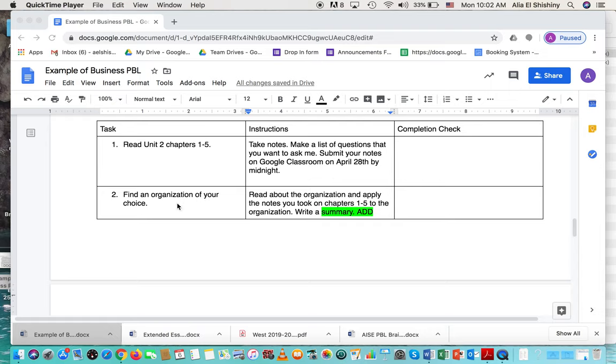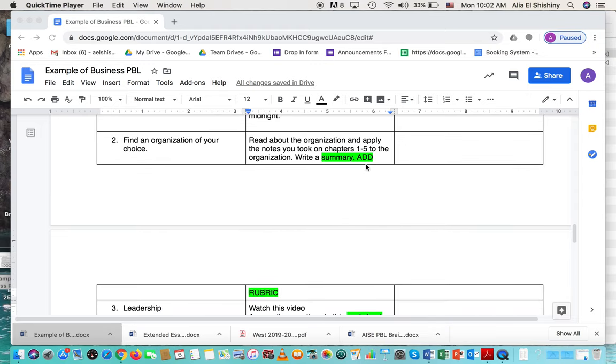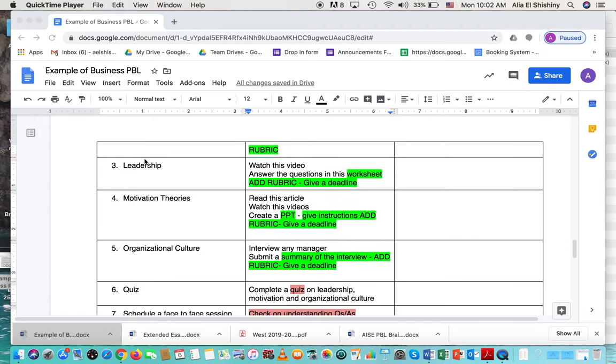And then I'm going to ask them to find an organization of their choice and to write a summary. But remember, I will add a rubric because they don't know what a good summary is. So I'm going to really give a rubric about what a good summary looks like. They're going to apply the theoretical notes that they took to that organization that they are now researching. This becomes my second checkpoint. My third checkpoint is about leadership. Remember, this was one of my priority standards, one of the keywords.